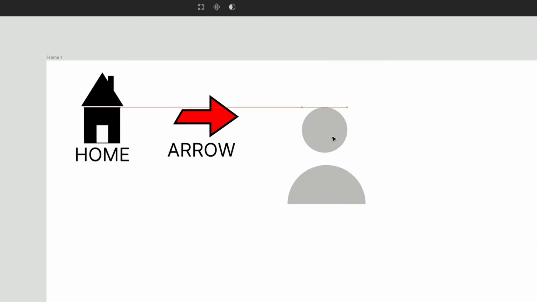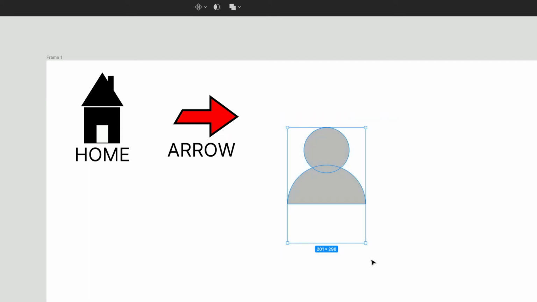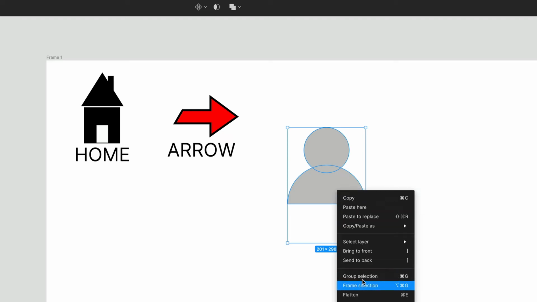Now I'm going to take this. It's like a little person icon, right? I'm going to overlap them a little bit. I want them to overlap. Okay. Now I could group that. I could select both of those objects and do that whole thing where I said right click and group selection.